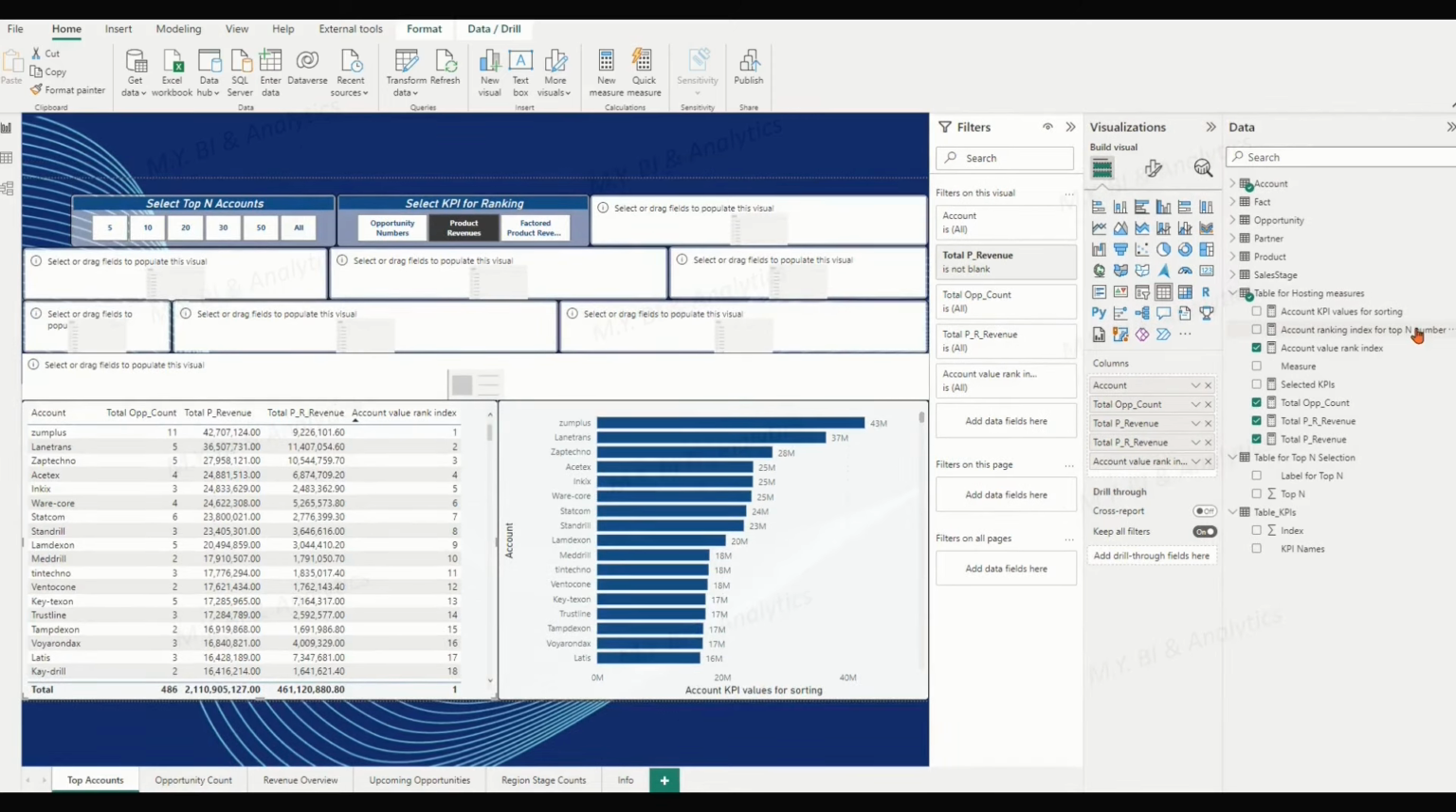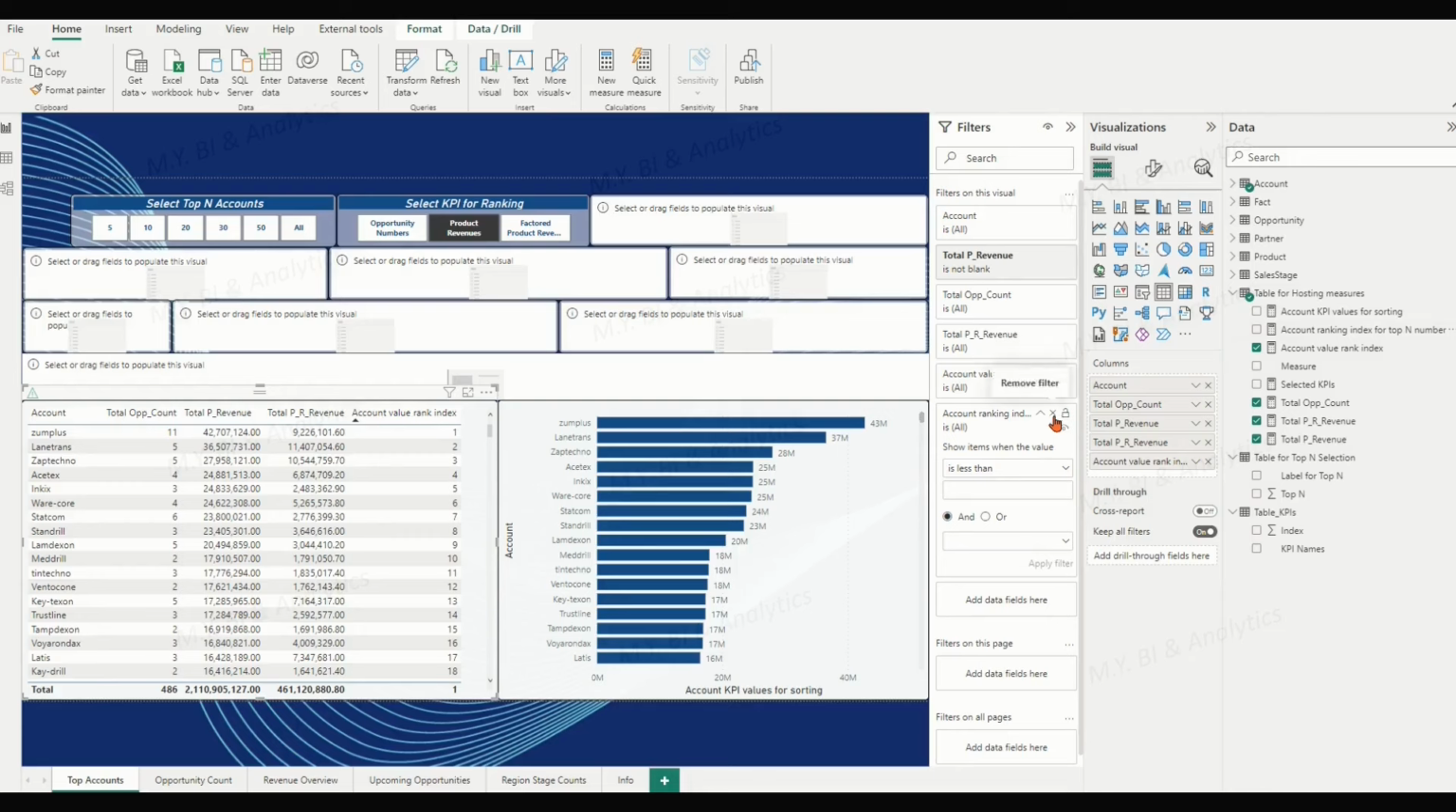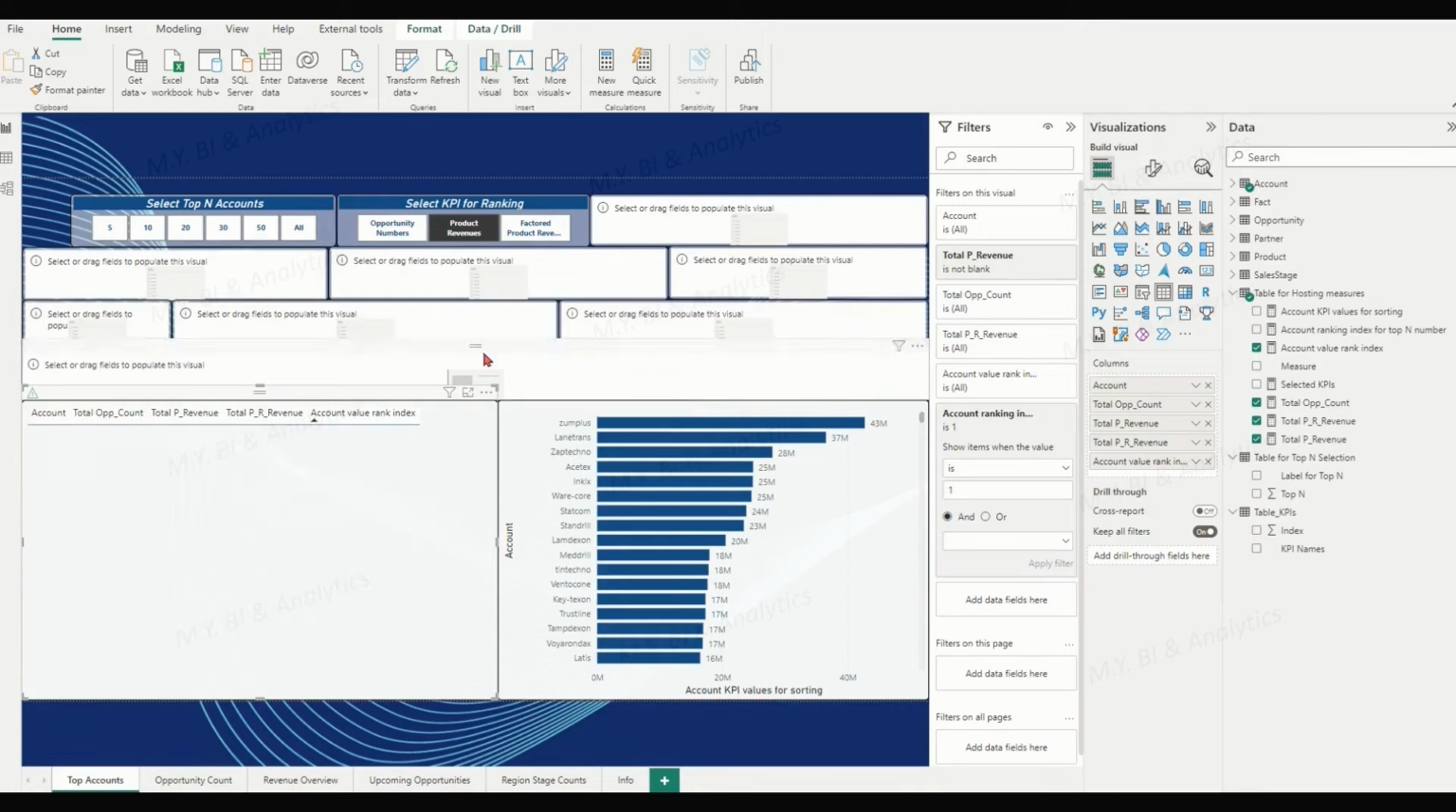Drag the measure account ranking index for top N option from a measure hosting table. Under the section of filter on this visual, drop it into the empty box marked with Add data fields here. From the drop-down list, under the title Show items when value, choose the Is option. In the below box, fill in the 1, then press Apply Filter icon.